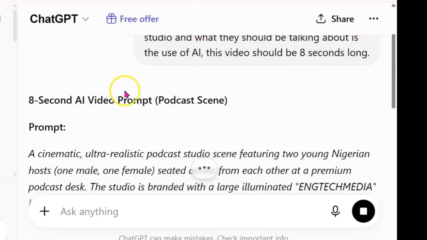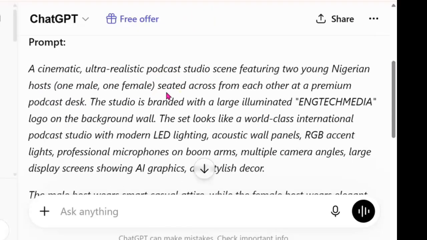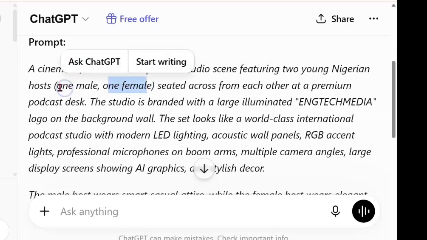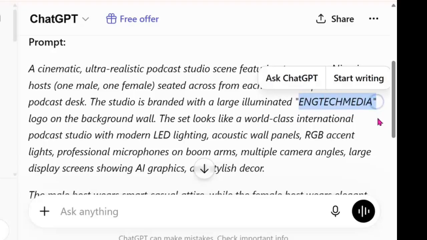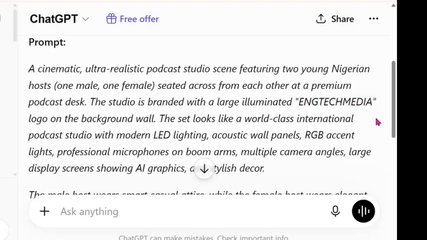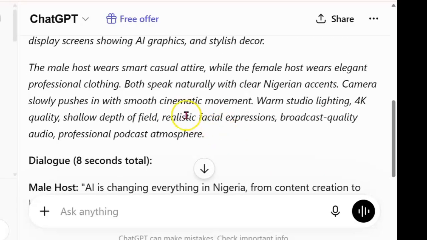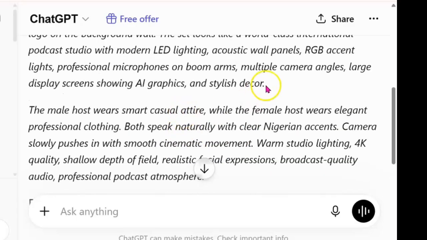As you can see, this is the video prompt, a complete video prompt. We're just going to check whether most of the things are correct. First of all, there is a male and there is a female, which is what we asked for. Now the name ENG Tech Media is correct. ChatGPT can actually make mistakes, if you have been using it for some time, you will understand. So it's good you proofread what it sends to you. Don't just copy and paste without checking. In case there are some errors, you have to correct them yourself.